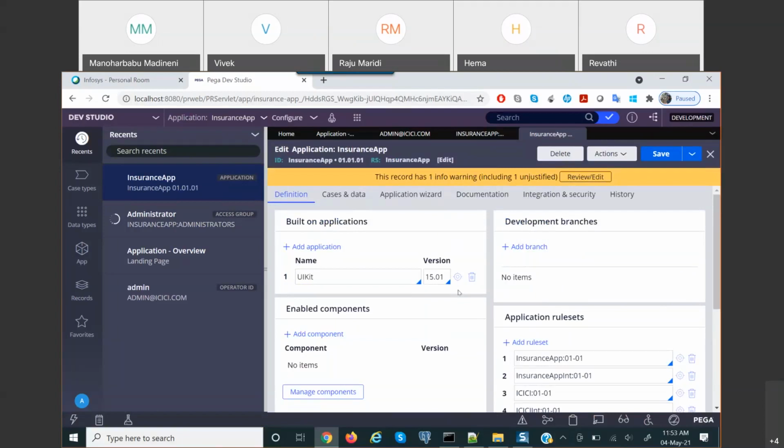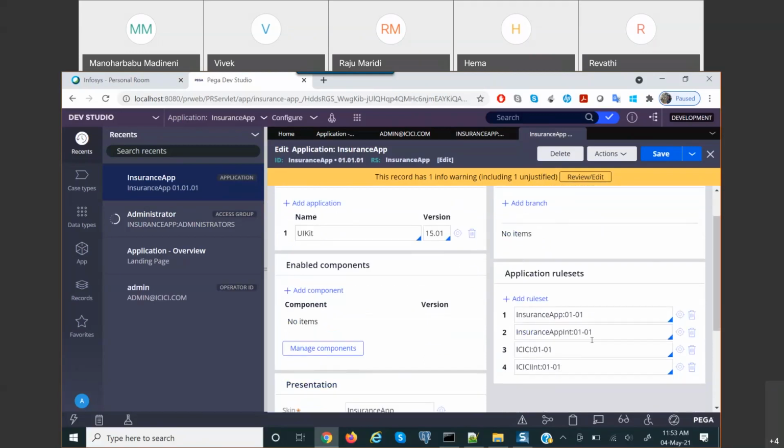That's about this application, guys. So any questions so far? Anyone? One question from me, Manohar. Under the application rule set, I see insurance app 0101 and the second one is insurance app INT. What is the difference?